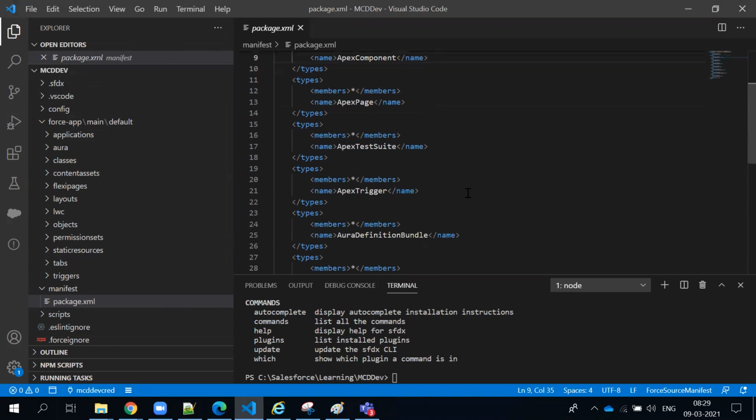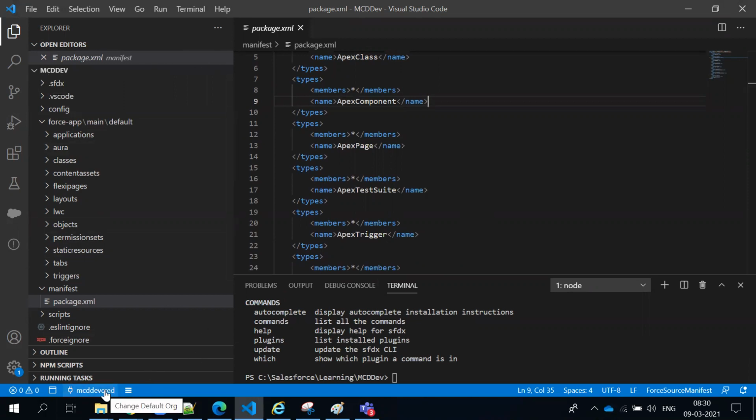MCD dev credit, is that the account name, or which one? This one. This is the authorization which I've been given. Control Shift P, authorize an org, and I give an alias name. What is the username and the password that I want for the connection? Oh okay, got it. So this is the project name given, and this is the alias for the credentials that you gave. Okay, yes.